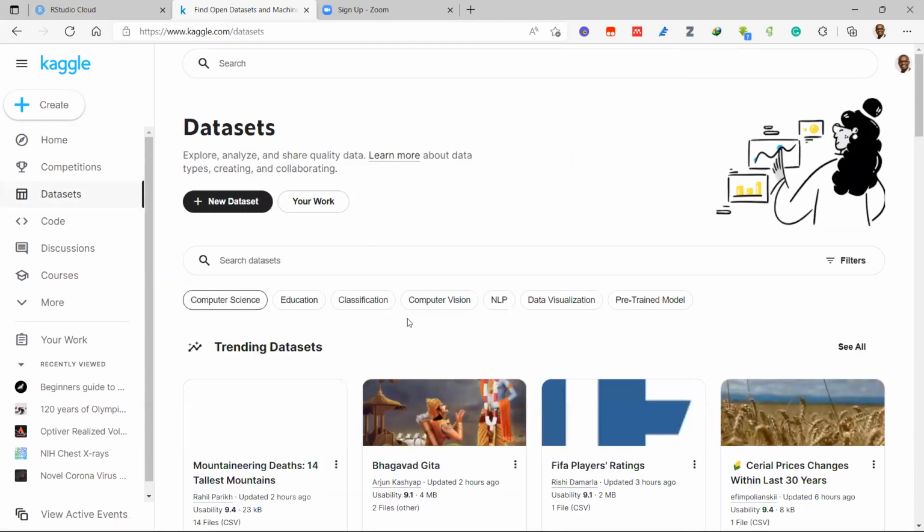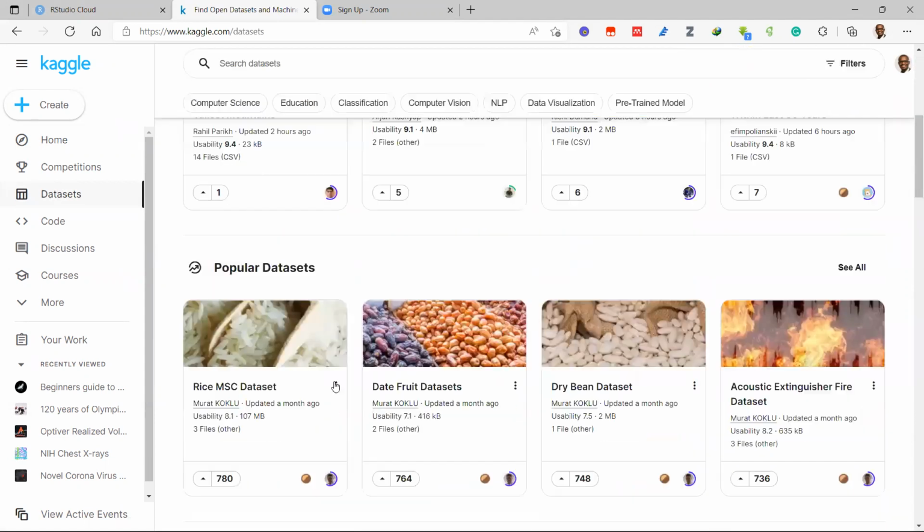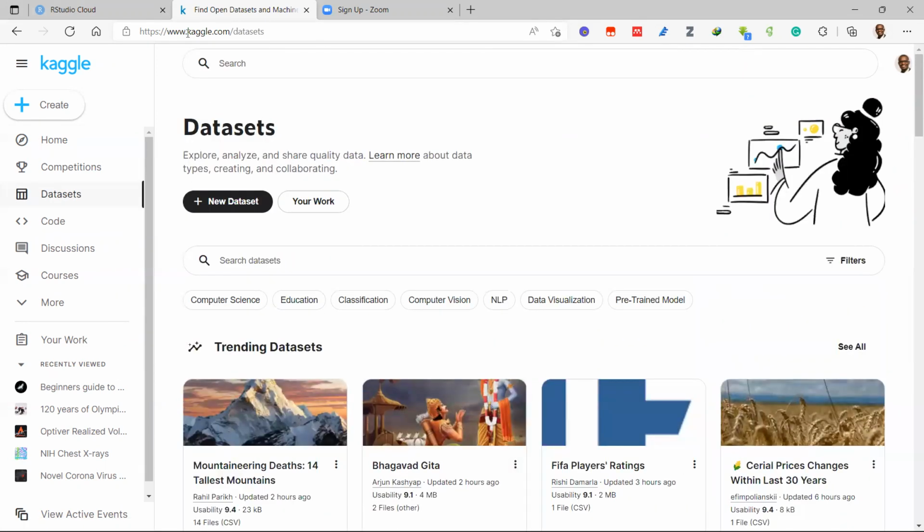So there are data sets on computer science, education. You can even upload your own data set here if you want it to be used. So rice data set, date fruit data sets, so many data sets. So that's one of the places you can get data sets.